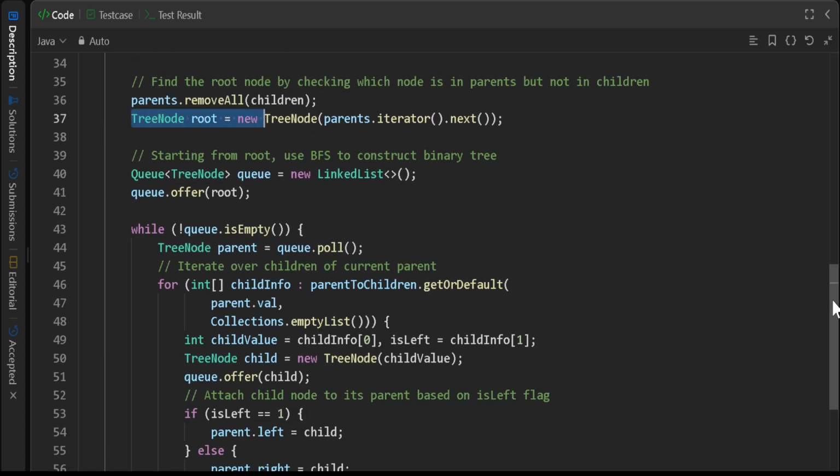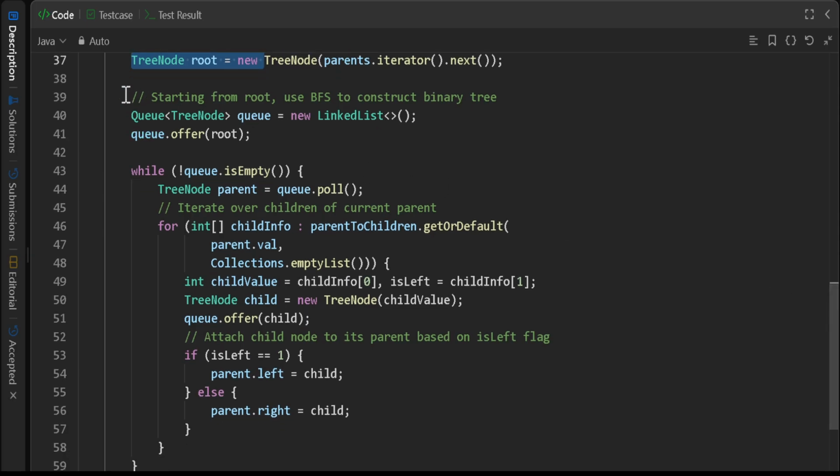Okay, let's move ahead. Now the most important thing in the graph: BFS is easy to use to construct the binary tree, because we know the starting point, and we can traverse left and right like that. So we'll use BFS to construct the binary tree. Let's suppose we create a queue, and over the queue we add the root node first. Then we go to the while loop and check that it is not empty. Obviously we have just added the root node, so we'll get the parent from the queue.